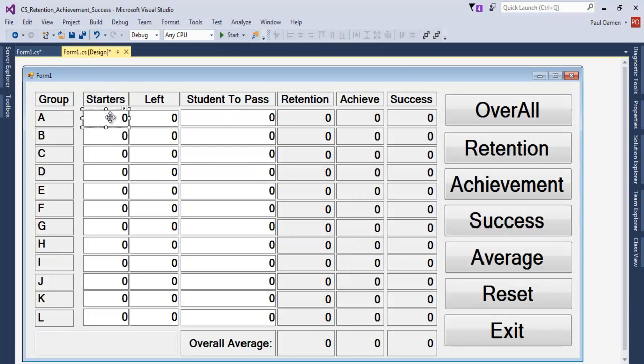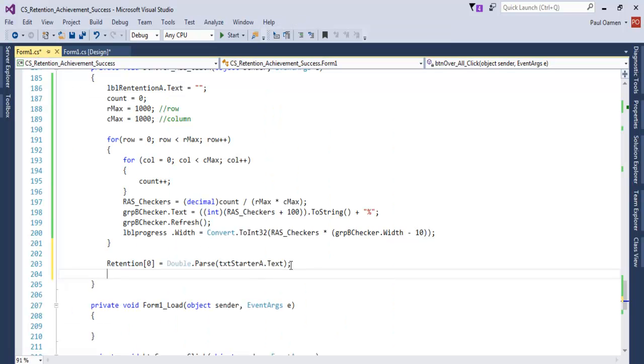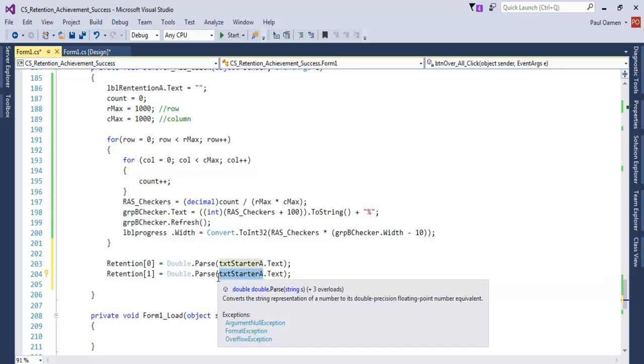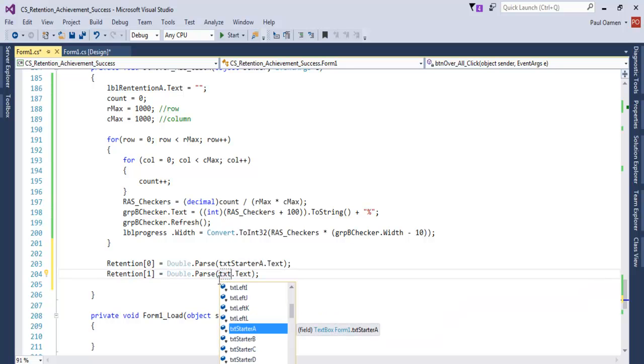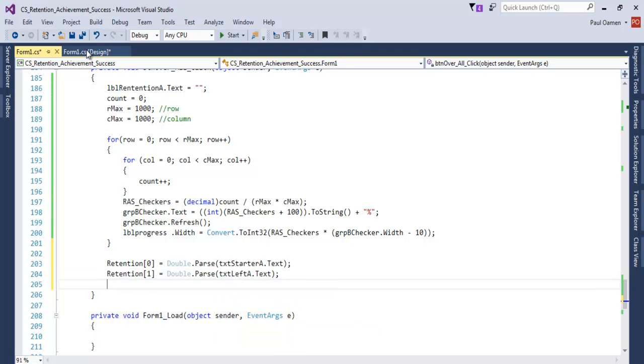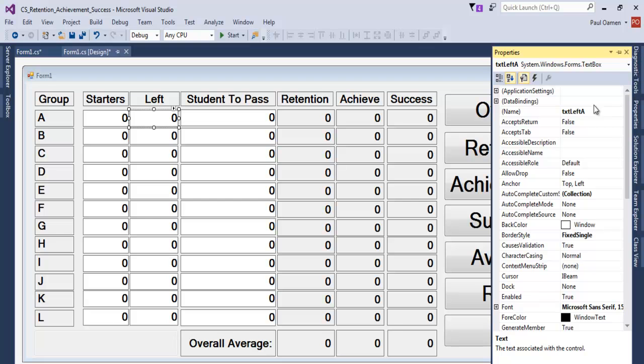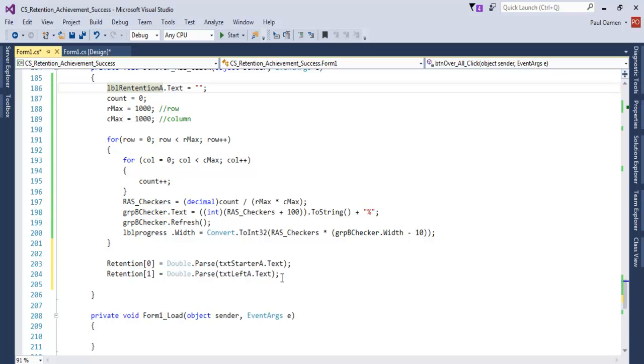I'm actually talking about this text box, so let's talk to this second text box now. For the second text box, let's copy, paste. That becomes 1. The array is 1, the value is 1, so this one is txt left a, this very one here. If you notice the name, that is left a right here. txt left a, that's the number of students left. Alright, so we've got that in place.